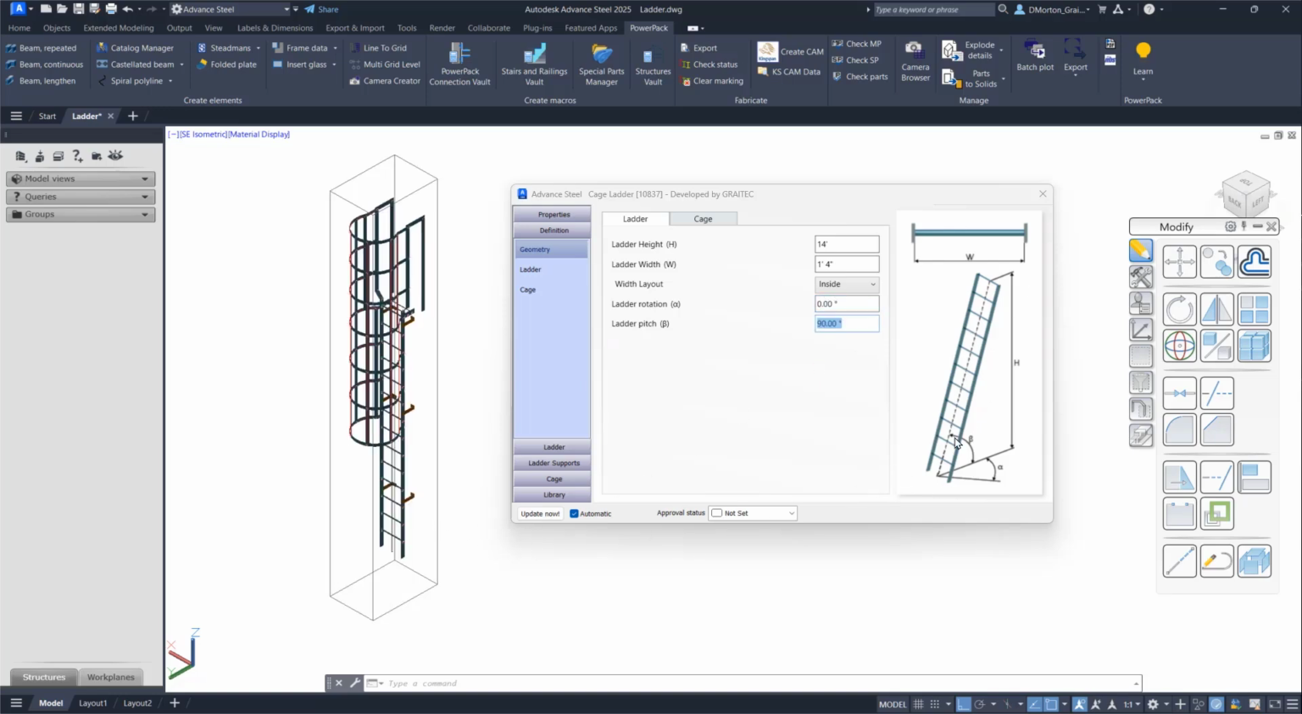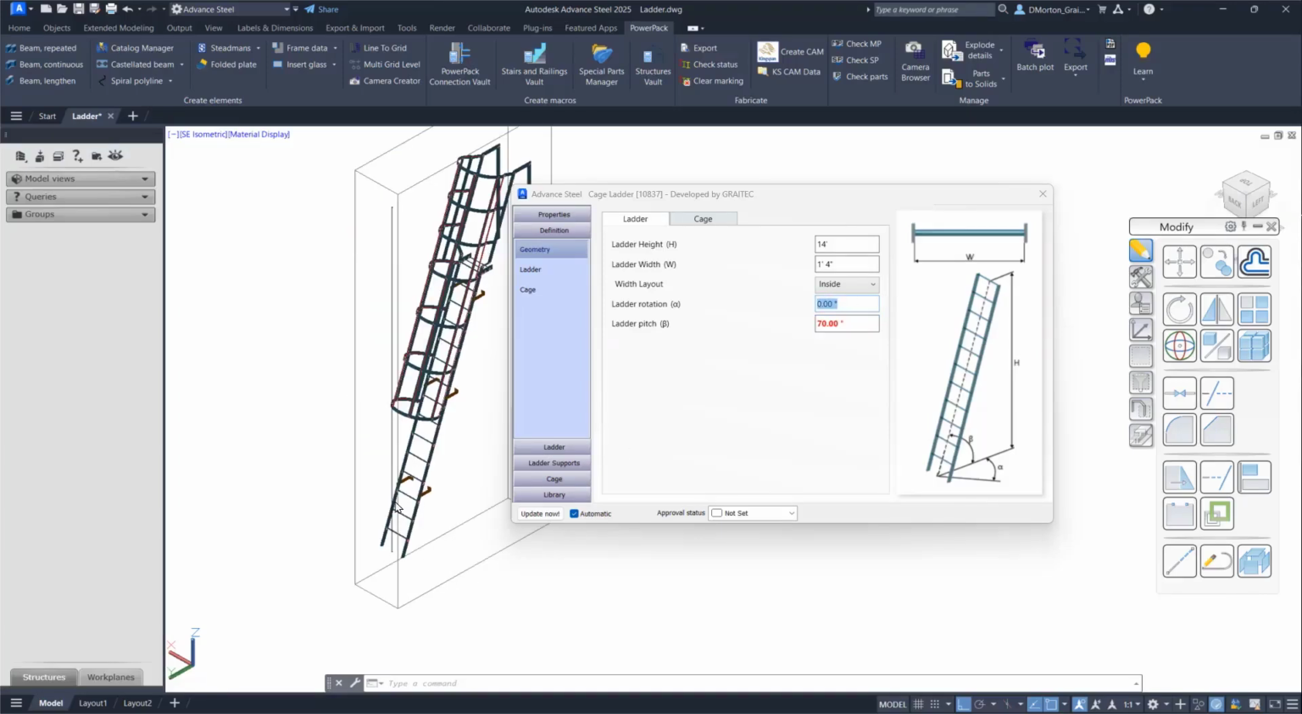As far as the pitch or the lean is concerned, you can see Ladder Pitch. Same idea. If I type in a value, you'll notice that it's no longer going to be vertical. Now it's on an angle based on what you type in. Okay? And if you hover over it, it tells you the recommended incline is between 75 and 90. Because I went below 75, it gave me that red marker.